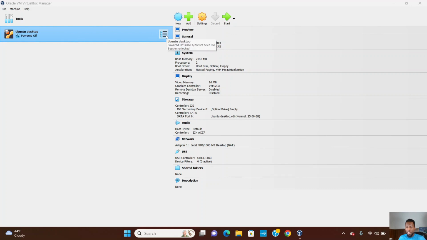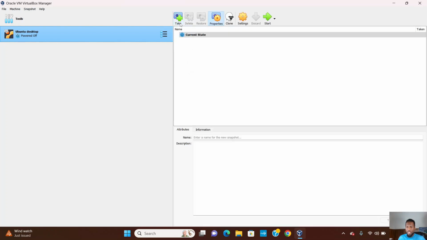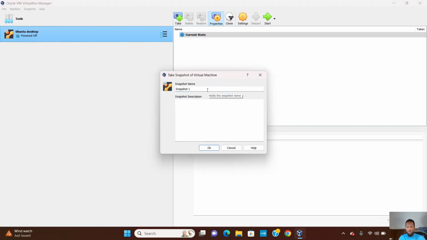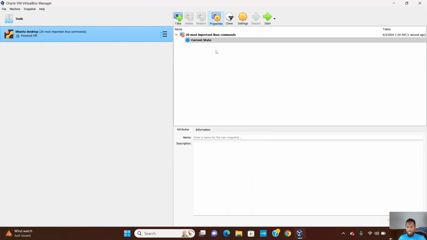So click on the three dashes to take a snapshot and click on snapshot. And here we can see, let's take a snapshot. We can call it any name. I will call it 20 most important Linux commands, and click OK. Now let's start the machine.